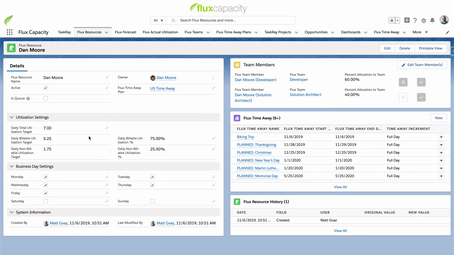To begin, it's important to understand that utilization targets are set individually for each Flux resource. Here, we see Dan Moore has a daily total target of 7 hours. 75% of that is billable, with the remaining 25% non-billable. Dan works a standard 5-day Monday through Friday work week. We also notice that Dan was away on a biking trip for a full day last week. That will have an impact on his actual capacity.